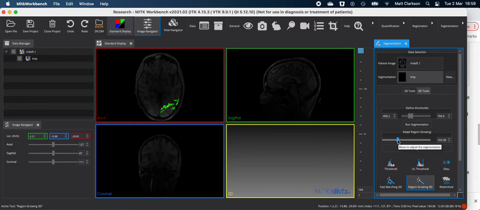That's the general idea of region growing. You start at a seed point and you move outwards, adding connected pixels as long as they are within a range. If I'm honest, this slider here, adapt region growing, I don't really know what it's doing. It's probably adding a range of values. It's obviously doing some kind of additional range of threshold values.